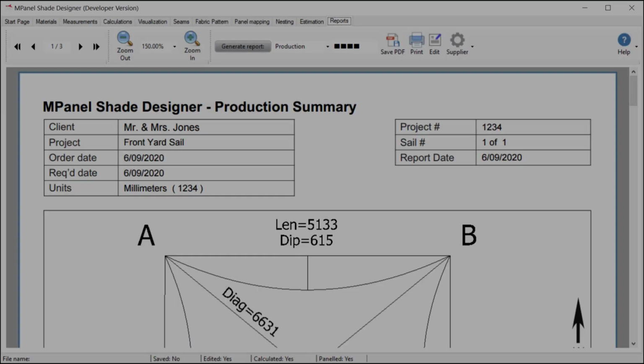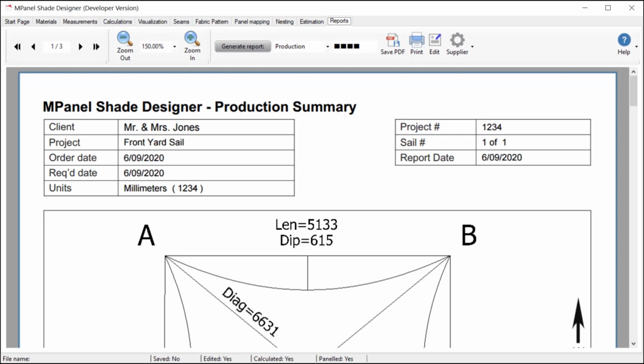We've updated the Reports tab with a new high-resolution report generator, which is described in detail in a separate video.